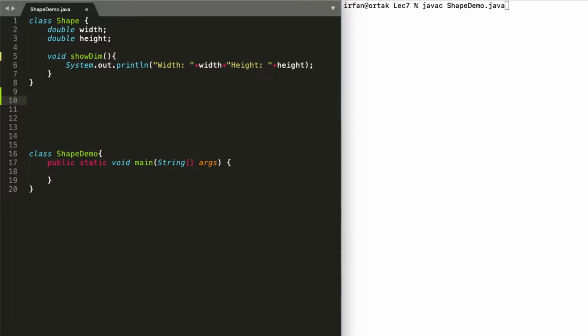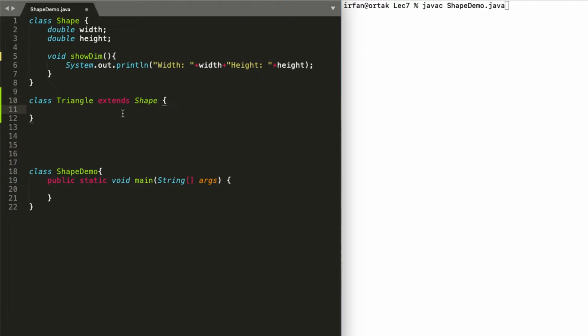So I'm going to create a subclass called Triangle. So Triangle is a Shape. That's the relationship between them. So Triangle extends Shape. Extending means that the Triangle is already inheriting those two attributes and this method. However, we can have some additional attributes and methods as well.